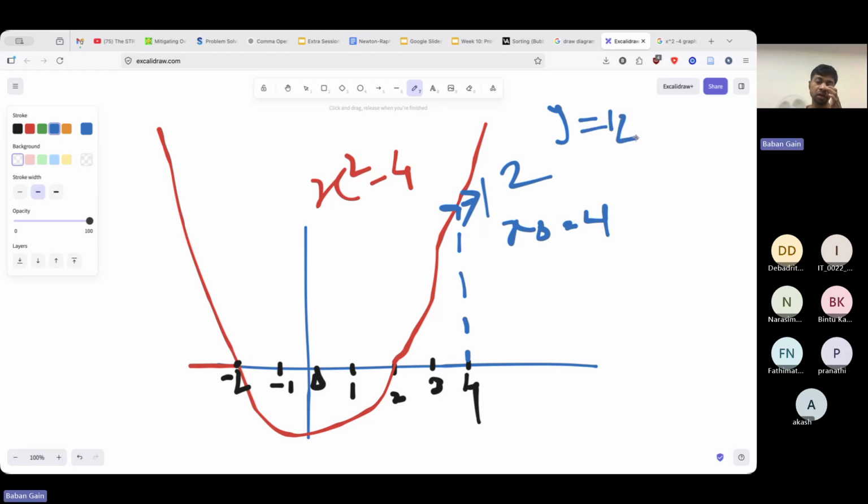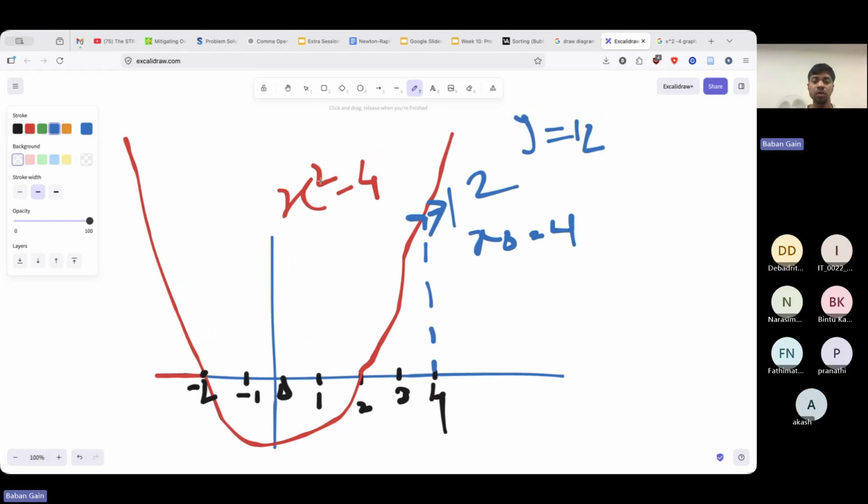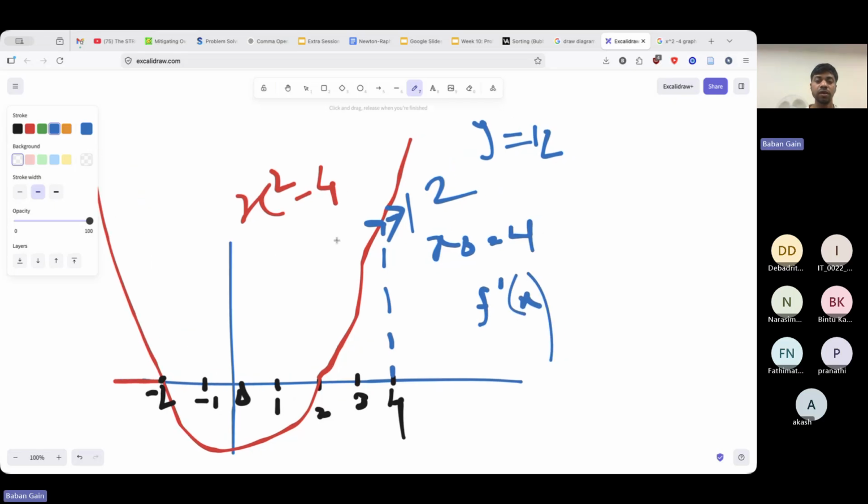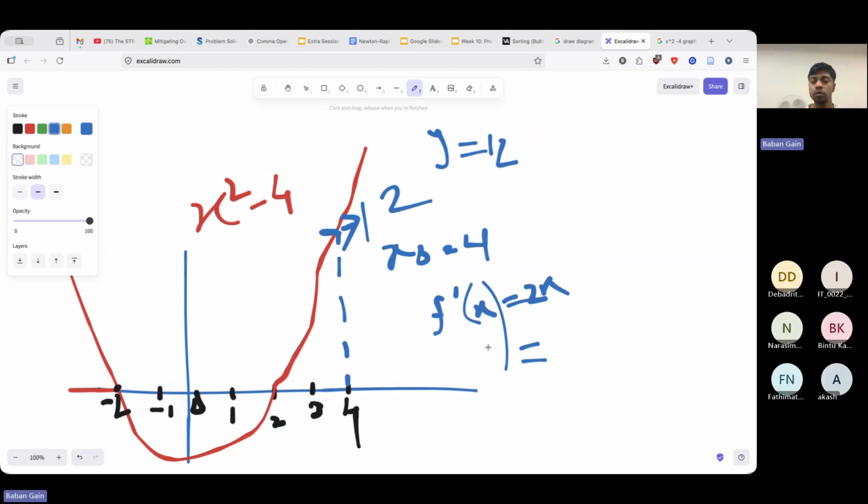Now you have to calculate the derivative of y. So what is the derivative? Basically it is the slope. The equation is x square minus 4, so f prime of x, if you take the derivative, x square becomes 2x. So 2x means you have to calculate at x equal to 4. So 4 into 2 is 8. Okay. So we have to calculate the ratio, that is how long a jump you should take from 4 to somewhere. So 12 divided by 8.